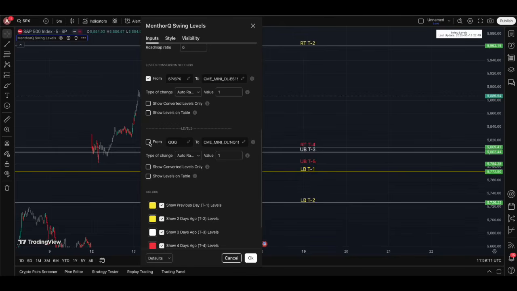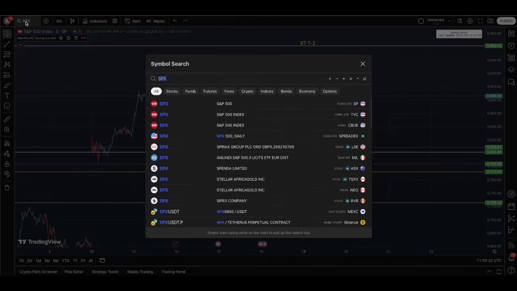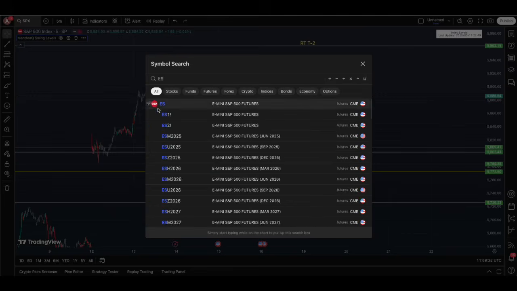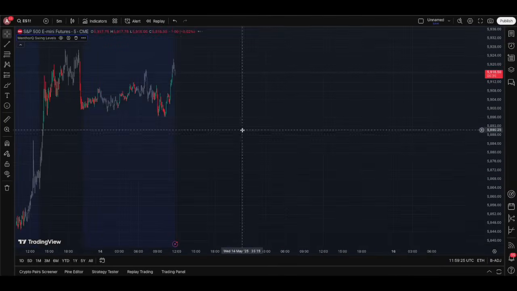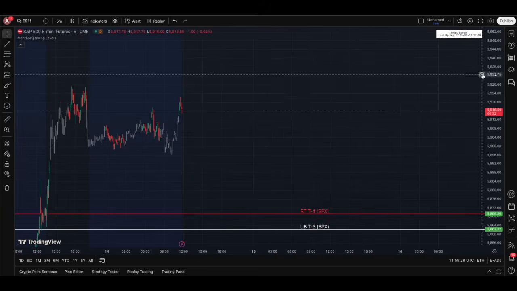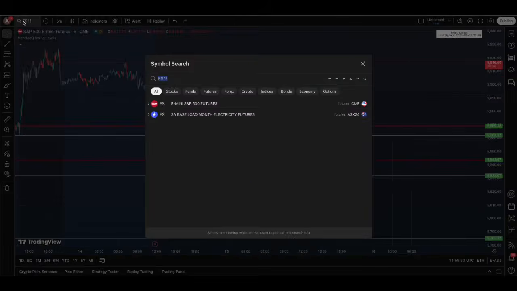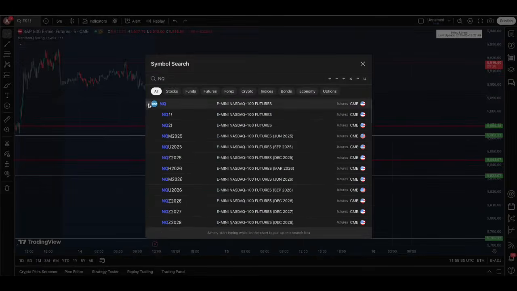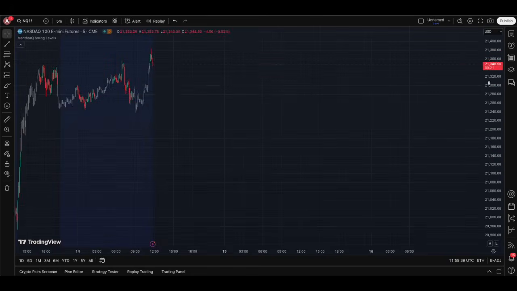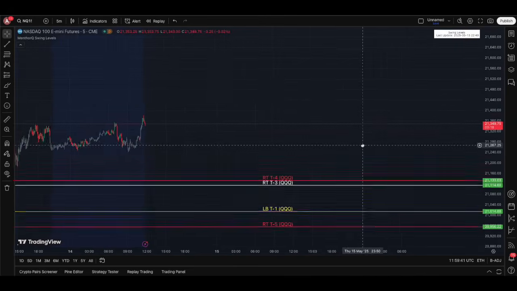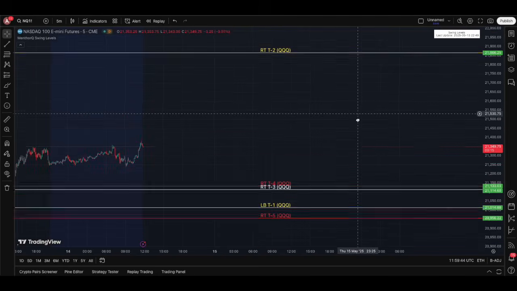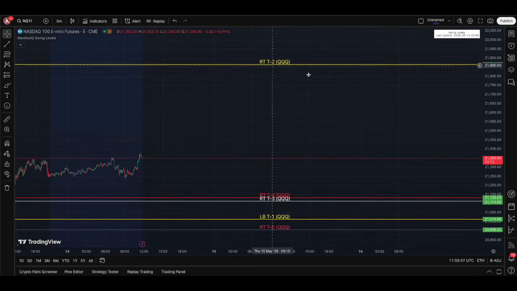I can simply choose the ticker, tick the box, and now we can go and see the different levels on the futures. If we go on ES, we can now see our SPX swing levels right there. And if we go now on NQ, we'll be able to see our QQQ converted swing trading levels as well. That allows you to plot the levels coming from one asset on the other one.